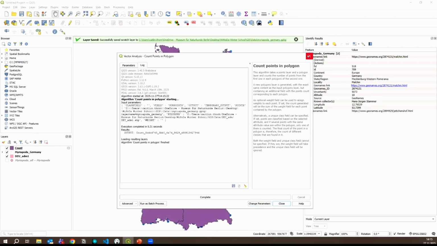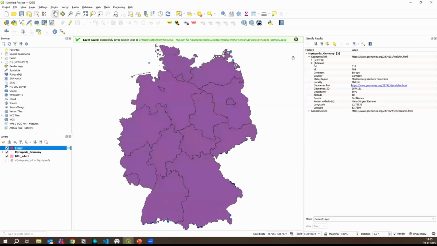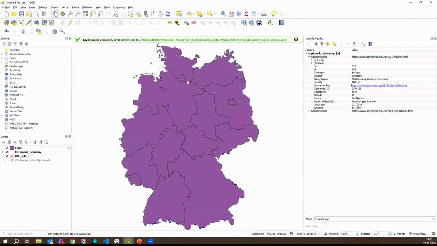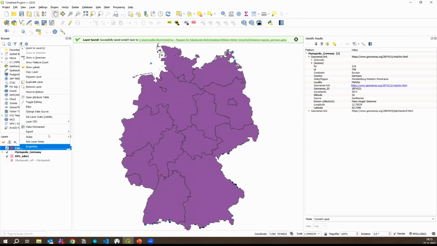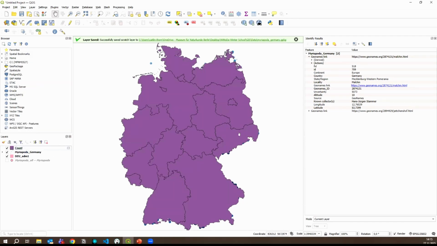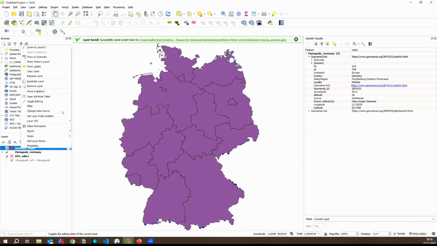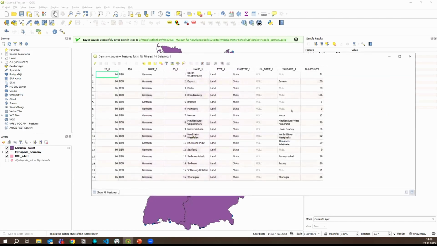Once we run it, you're going to get a new layer like this pop up on top. This is again a temporary layer, which you can make permanent if you want to, or just leave it temporary, it doesn't really matter. It's just called Count. Right click and rename layer to Germany count. To make sure it did it properly, right click on this and open the attribute table.